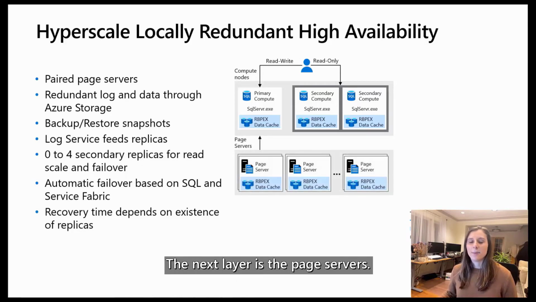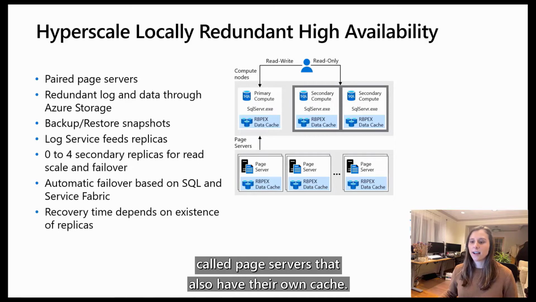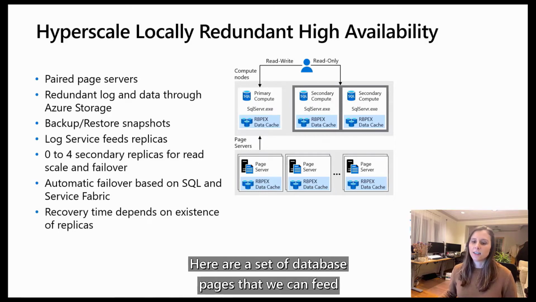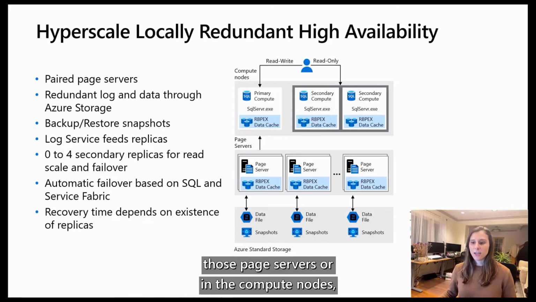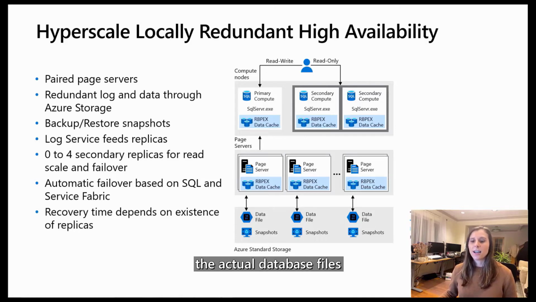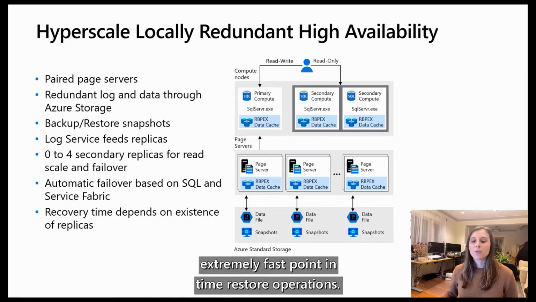The next layer is the page servers. For data storage, we have a layering of other nodes called page servers that also have their own cache. Here are a set of database pages that we can feed the compute nodes or the cache if they can't be found on that compute node. If you can't fit everything on those page servers or in the compute nodes, the actual database files themselves are in Azure Standard Storage. One benefit of this is we can use snapshots to back up the database, which can provide extremely fast point-in-time restore operations.